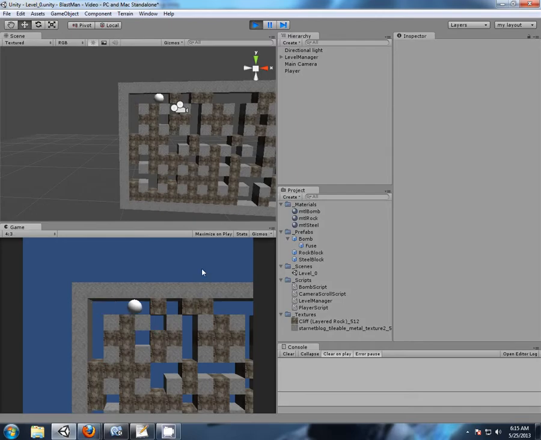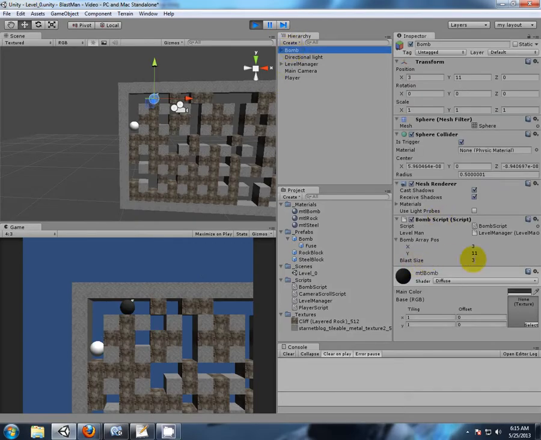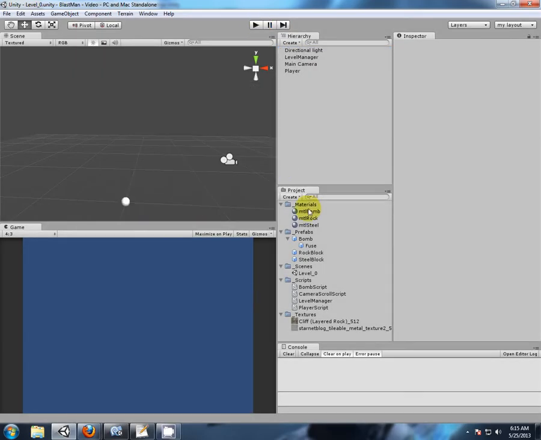Okay, run along here, drop the bomb, run out of the way. Let's have a look at the bomb. Okay, so the bomb has a blast size of 3. Okay, so things are starting to come together.